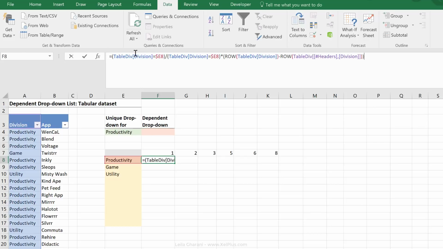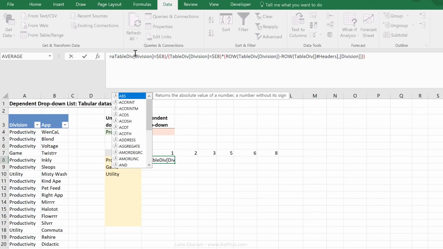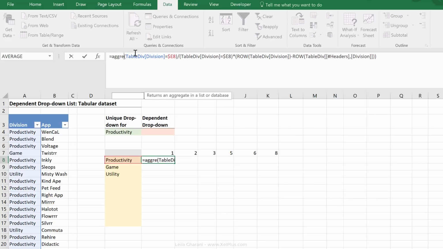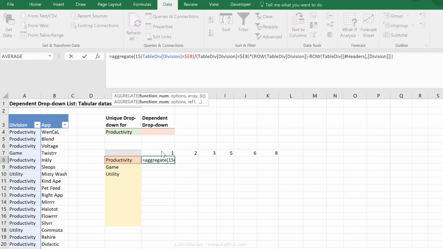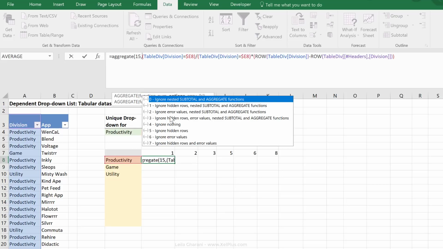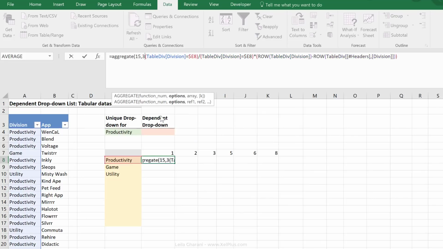Let's plug this in our aggregate function as the array part. We're going to go with number 15, which is for small. Then we're going to ignore errors. Now you can also pick 6 or pick 3, which ignores also hidden rows. Then we want our array, which is this. Then after this, we want our case. So if it wants the one smallest, basically the smallest, or the second smallest, third smallest, and so on.